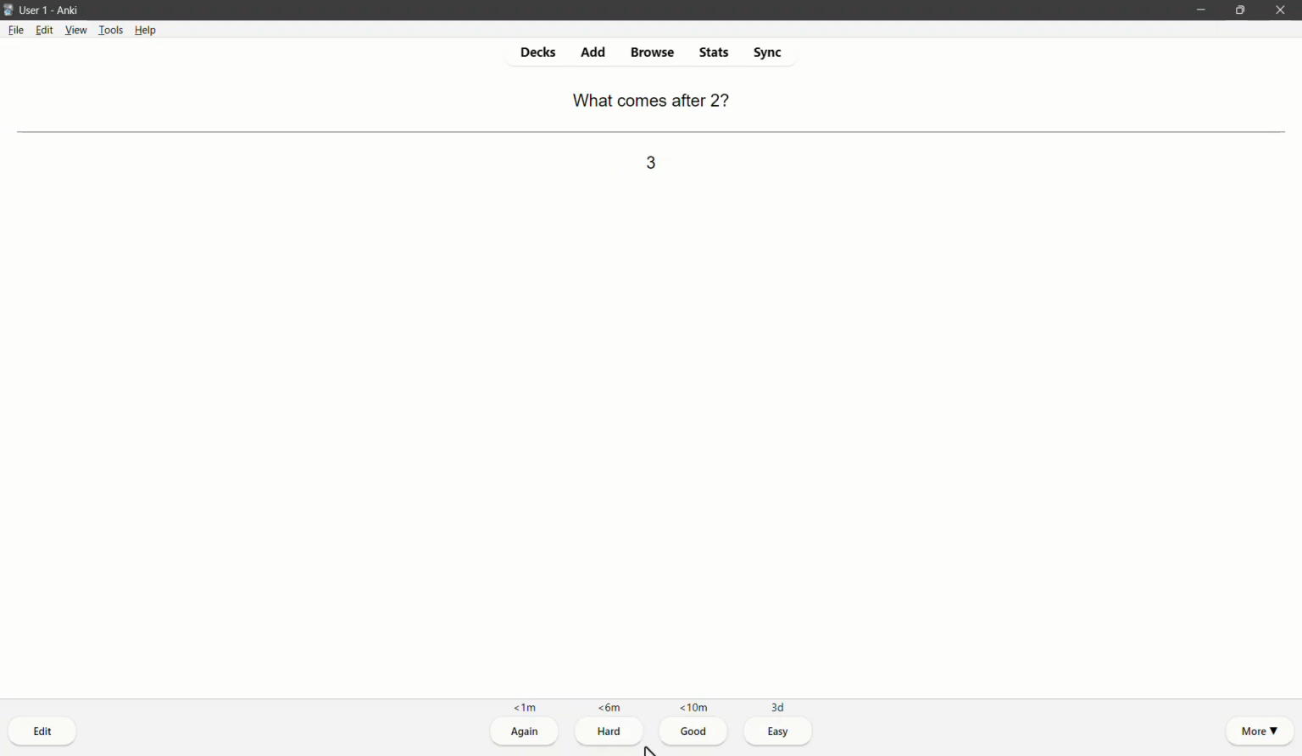If it felt tough, hit hard. If it was fine, tap good. If it was super easy, choose easy. This is how Anki builds the perfect review schedule for you.